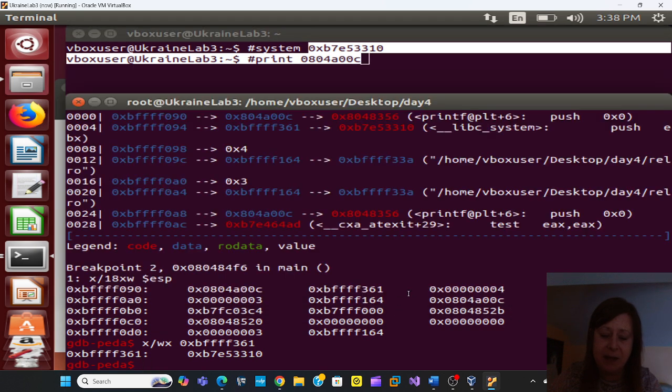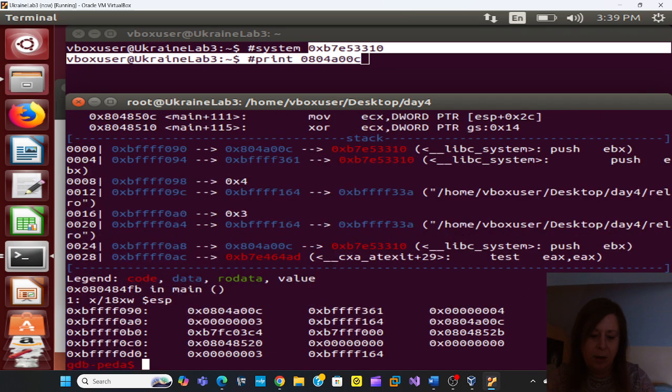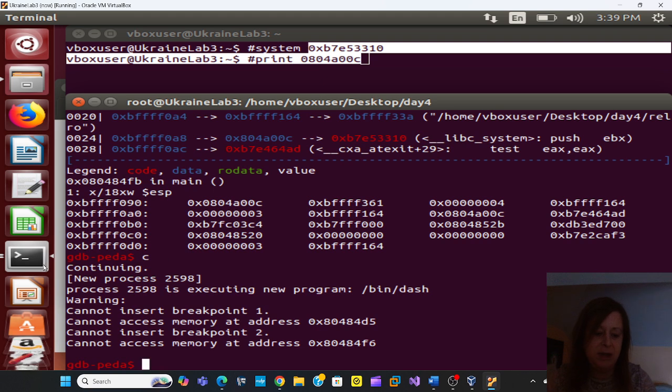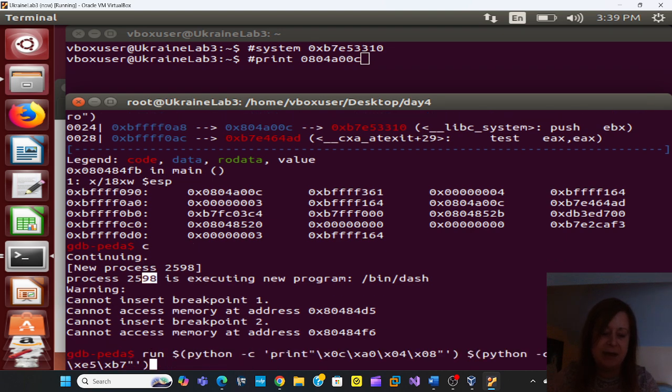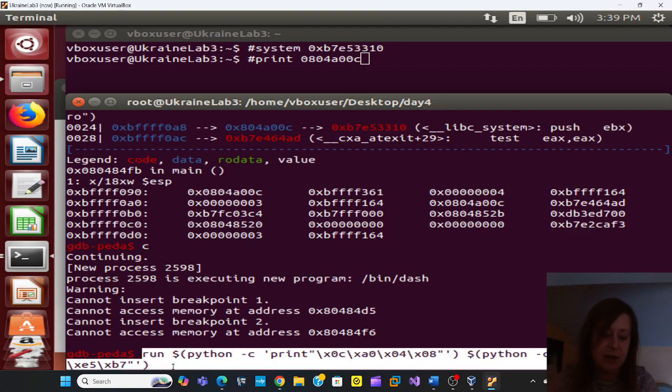Now, the same way our system address is going to get written here onto the printf, and then the global offset table is going to point towards system with the printf function. Then when the printf function is called later in the program, it's going to be a system shell. So we will hit next instruction and continue. And as you can see, new process 2598 is executing new program /bin/dash. We got shell. That's the cool part about this. So that is how you overwrite the global offset table to get shell.